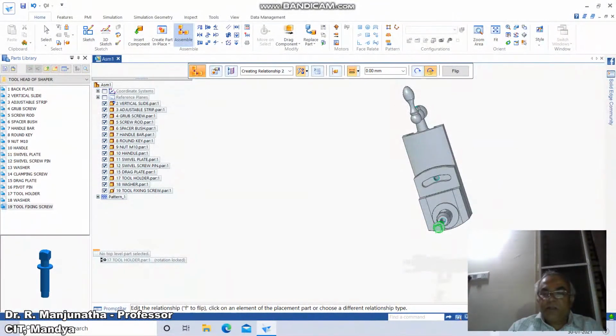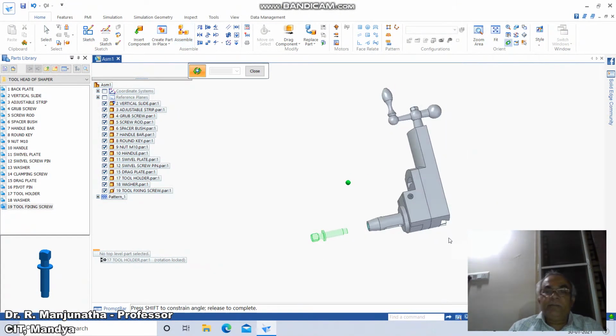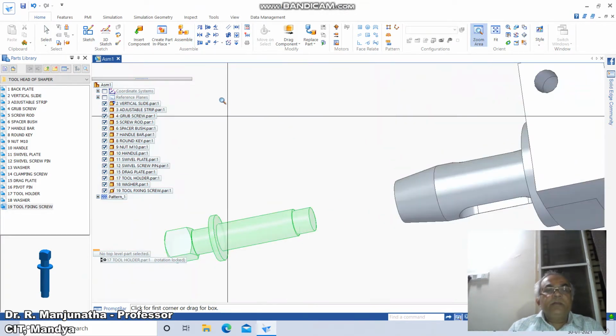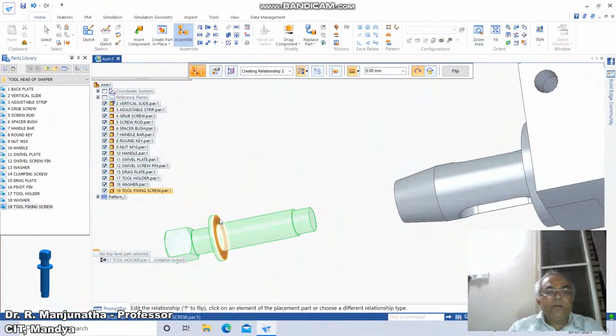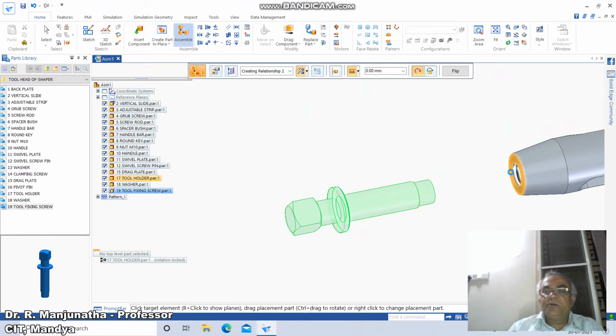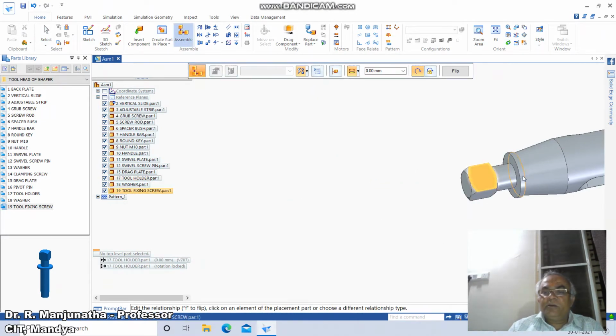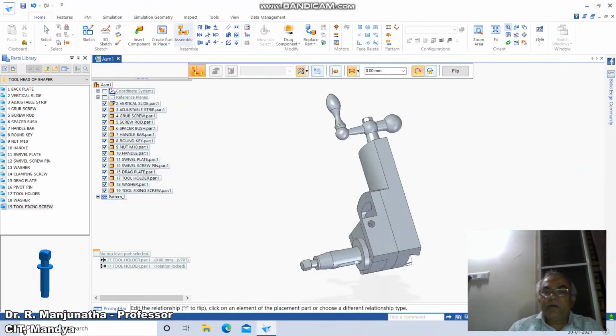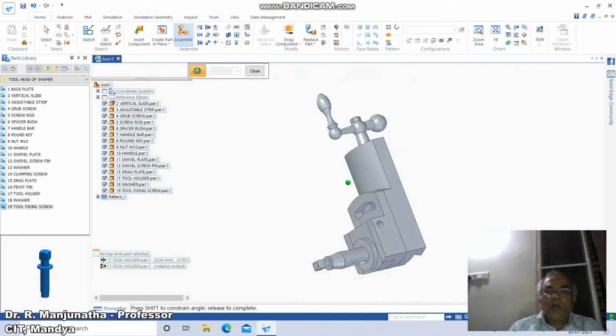Then you just rotate, then go to zoom window, then go to assemble, click on this face with reference to this face. So we have the screw which has been placed. So to this we are going to have this part. Now we need to place the washer here.